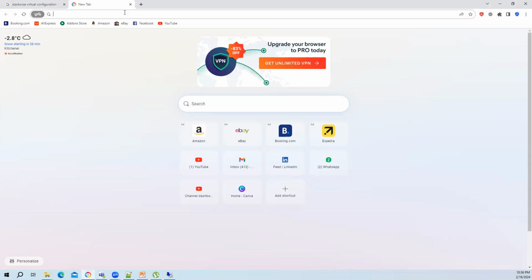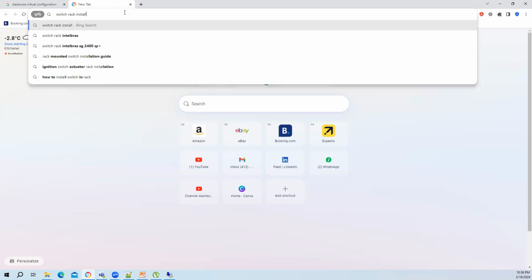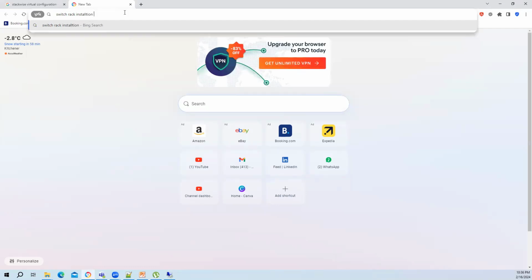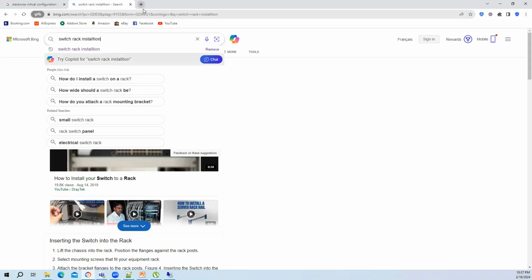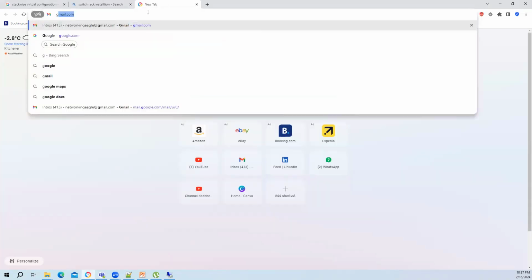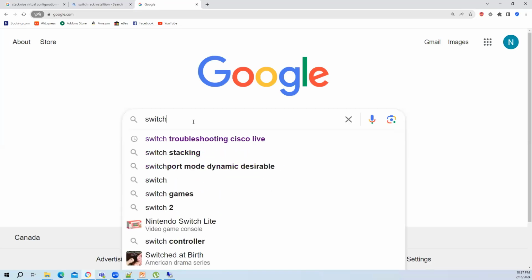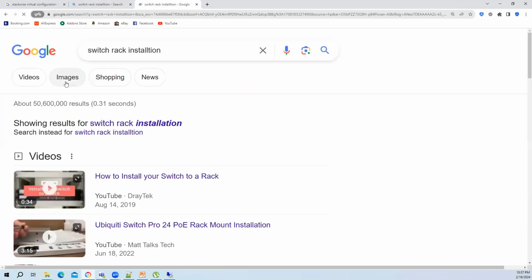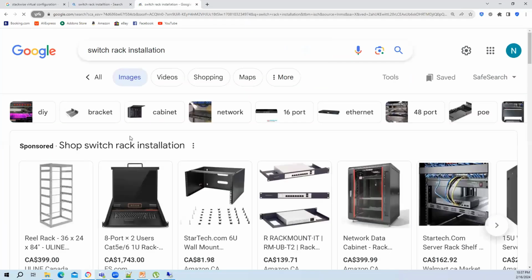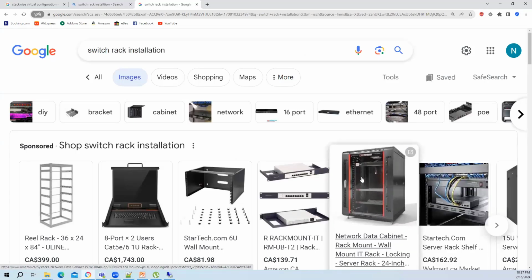So let me show you, for example, switch rack installation images. Okay, this is the kind of rack you will see.